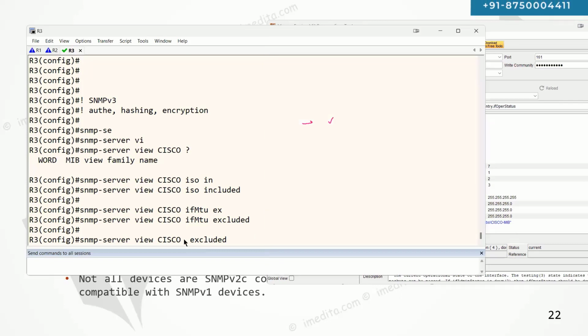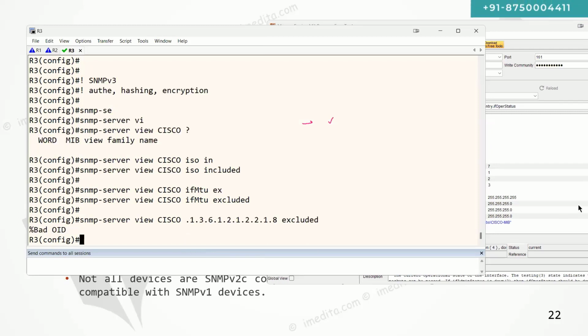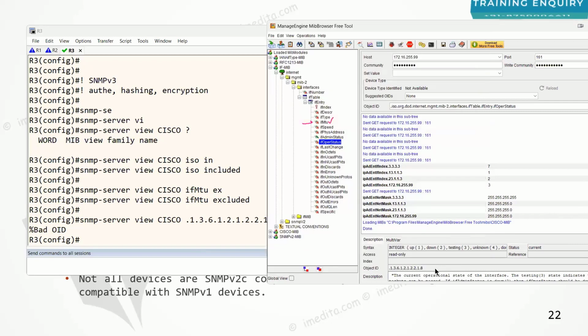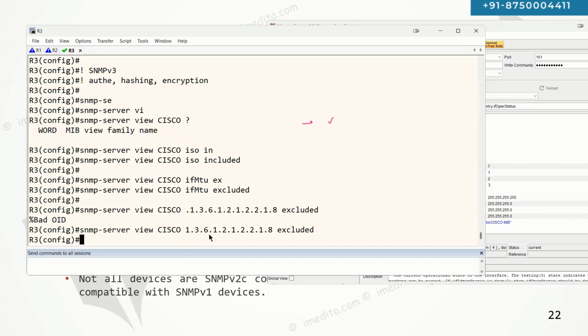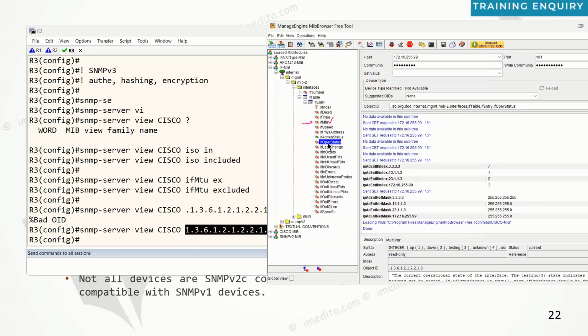It will not be able to see the operational state of the interface. It says bad OID, so I guess this one is not supported here. I need to specify the name, something like that. So: snmp-server view Cisco, then either the object ID or object name, then included or excluded. I said whoever has access to this view can see everything, but will not be able to check the MTU, and will not be able to check the operational status of the interface.